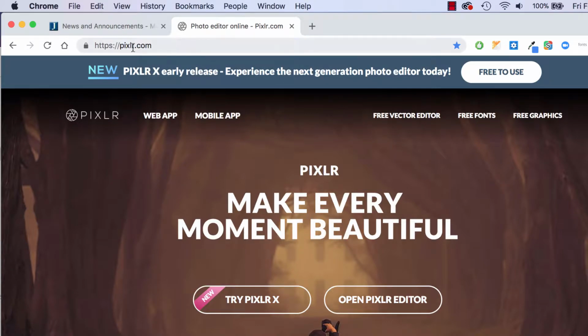I just went to pixlr.com, P-I-X-L-R, no E in there. And again, I mentioned that you should have Flash plugin running. So if you get messages about allowing Flash or running the plugin, let it do it so it can actually display the web app, the Pixlr web app.